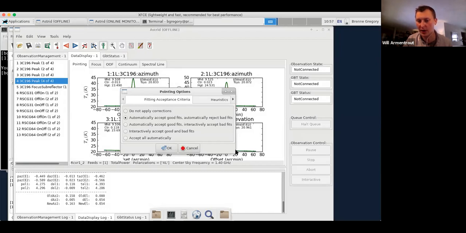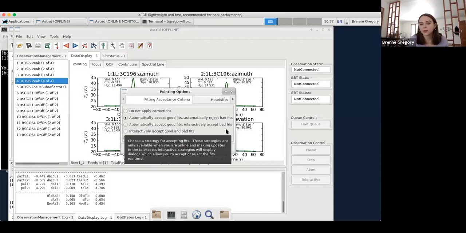And then another question is, does this mean we have to actually find a peak source for each observation block that we plan? So we do have a catalog. Depending on which receiver you're using, you would use auto peak focus. And then if you leave the parentheses blank for that, we have catalogs that will choose based on the receiver that you're using. So you would use the Flux catalog.